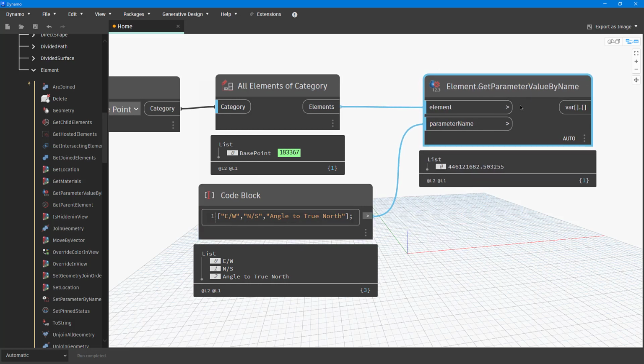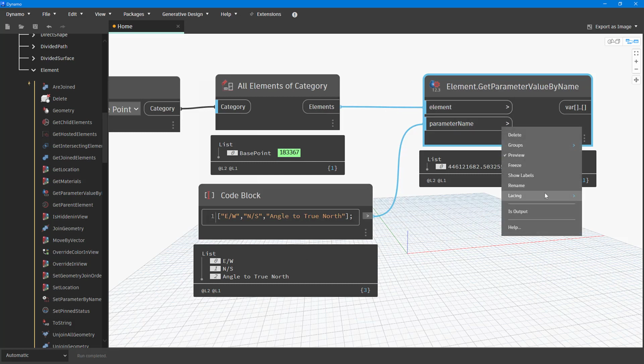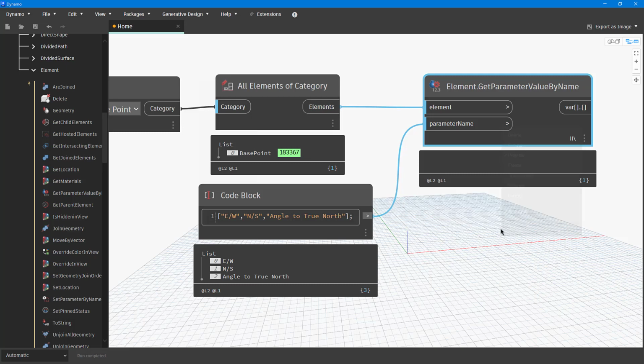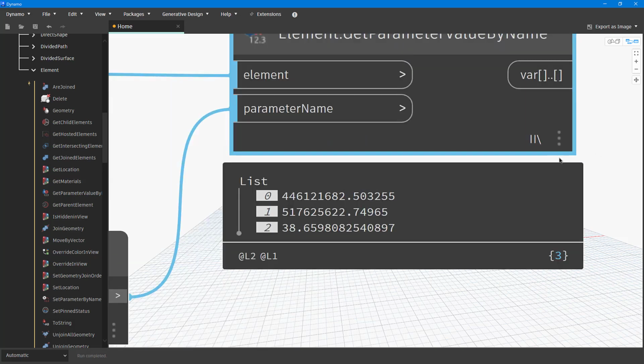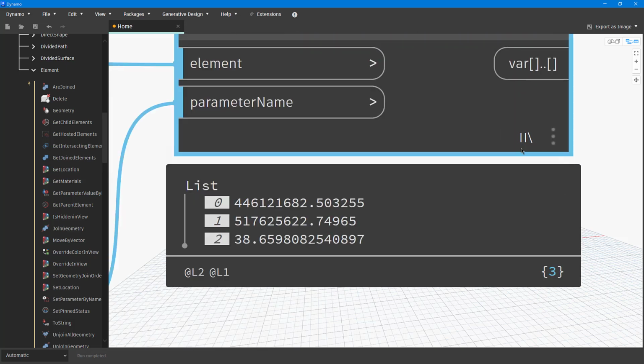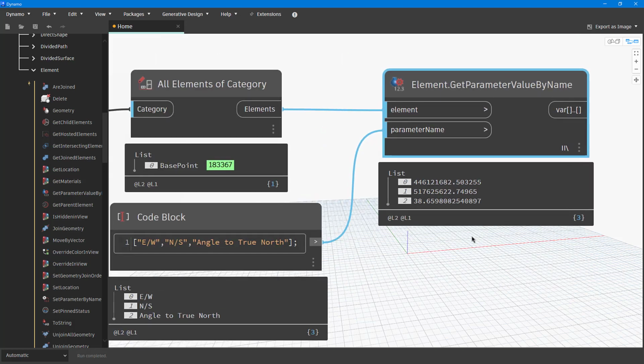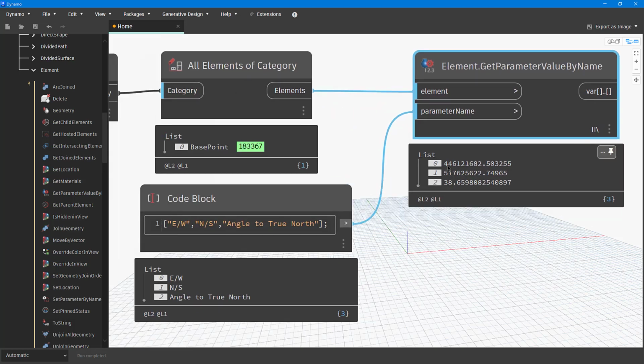Now, at the minute, you can see that I've only got one value, which happens to be the easting. We need to change the lacing to longest because clearly here we're putting in 1 element, but we're putting in 3 elements here. So we'll go to our lacing and we'll set this to longest. Notice the graphic here is now displaying that longest list. And you can see here we now have our three parameters. So I have my easting, my northing, and my angle to true north.